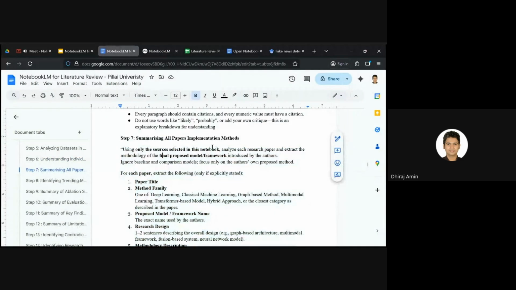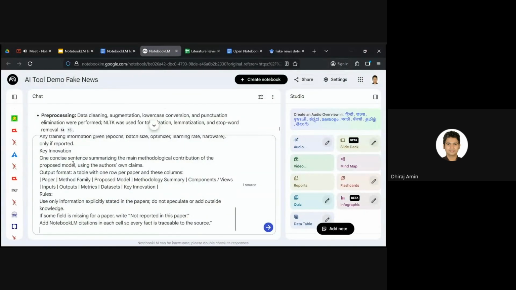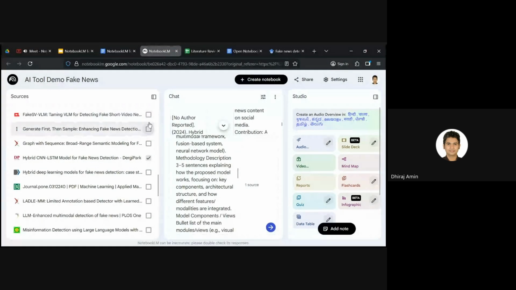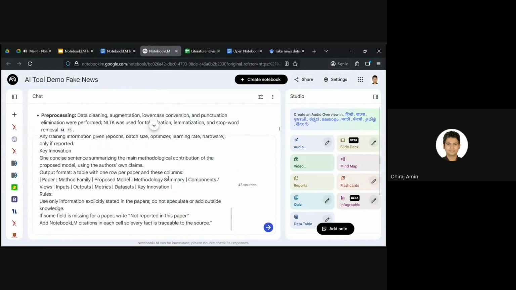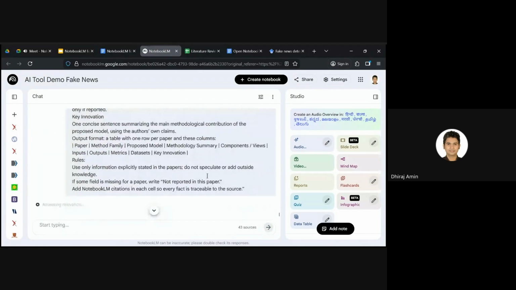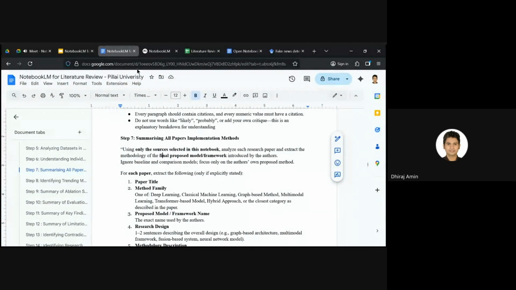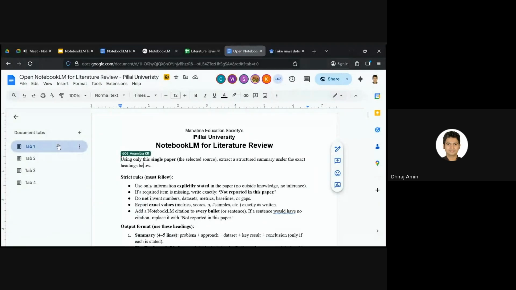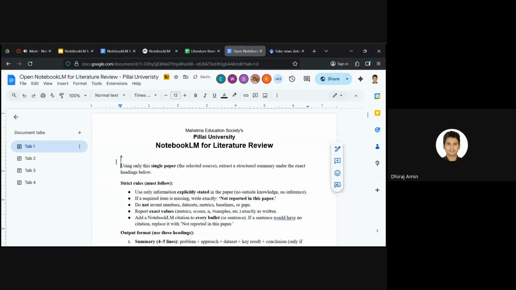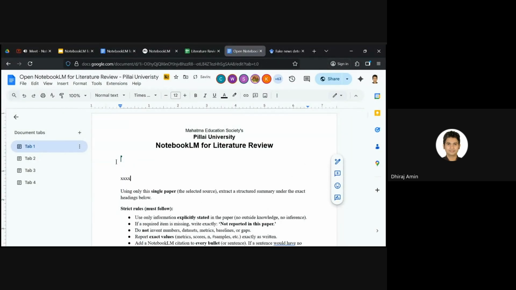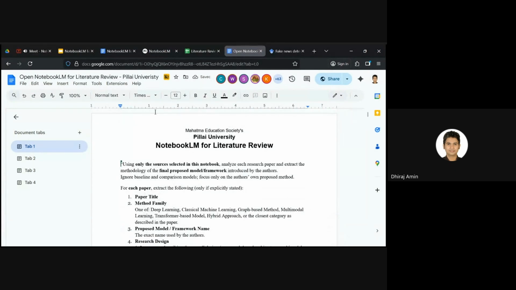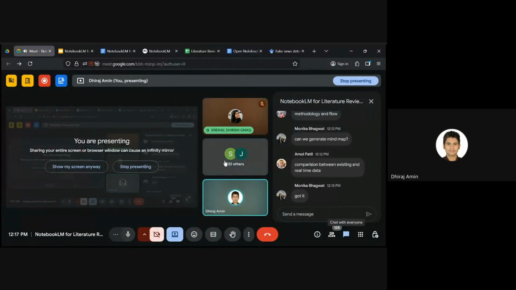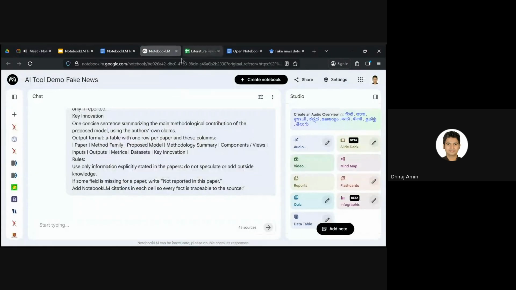Okay, see here again. Before running this prompt, you should again select all the sources. Once you select all the sources and run this, it may take some time. And I'm pasting this prompt for you all also. So please try this prompt, everyone. This will do a summary of all the papers in detail. It may take some time.